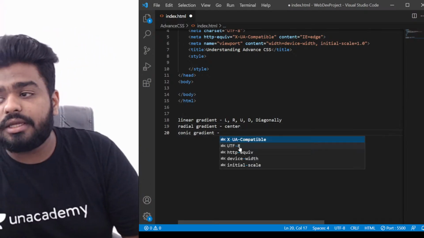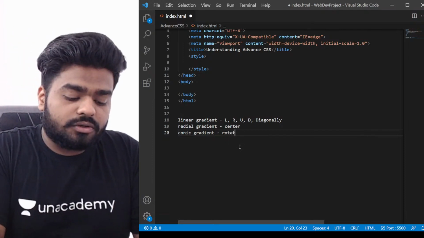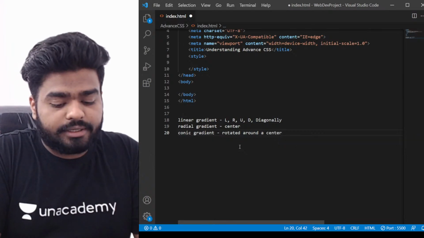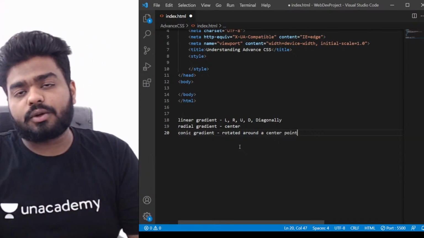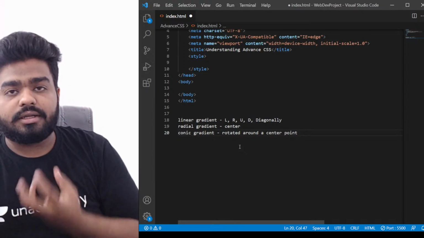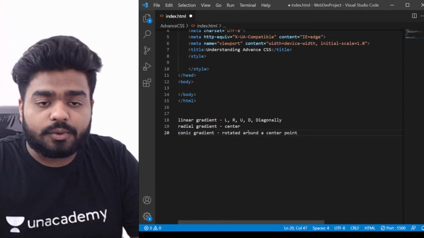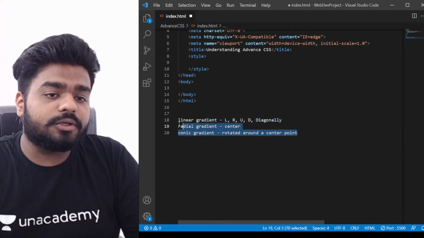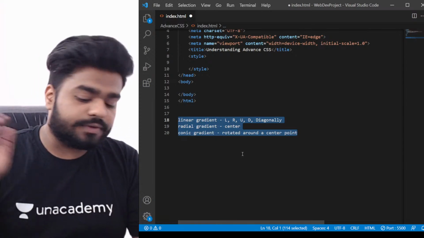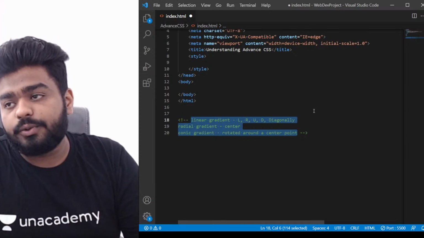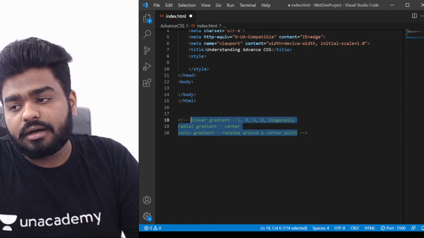Conic is basically rotated around a center point. You know what a cone is, right? A cone basically has one center and then it gets zoomed out, right? So it's rotated around a center point. That is your conic gradient. In all these three gradients, we are going to use different colors. You can use any colors, and we are going to see how to write the code for this, how you can create a basic linear gradient.